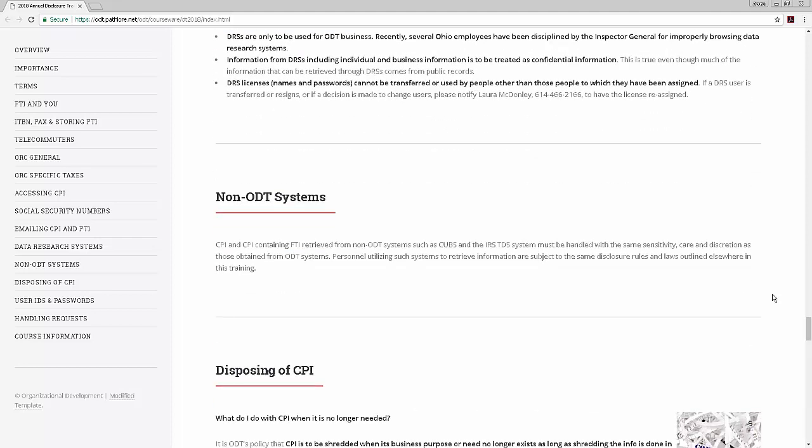Non-ODT systems. CPI and CPI containing FTI retrieved from non-ODT systems such as CUBS and the IRS TDS system must be handled with the same sensitivity, care, and discretion as those obtained from ODT systems. Personnel utilizing such systems to retrieve information are subject to the same disclosure rules and laws outlined elsewhere in this training.